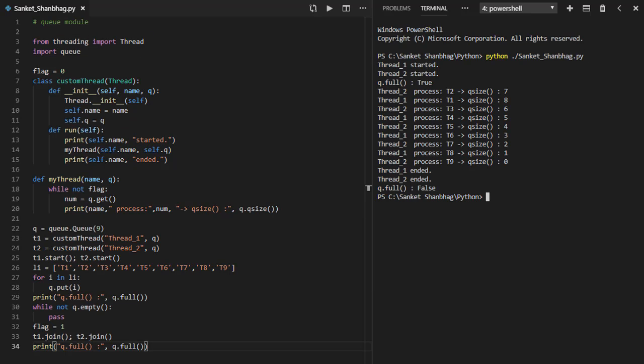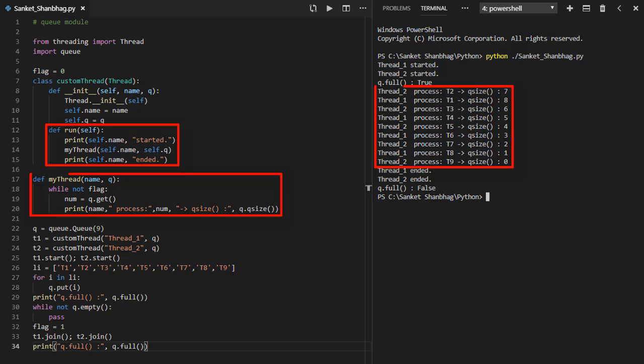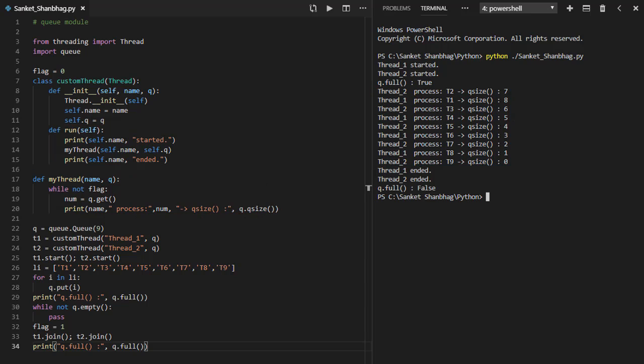In the next program, I am going to cover queue module. I have created queue of size 9. Created 2 threads, with second parameter as queue. Starting the thread, using start method, which calls run method. And run method calls my thread function.